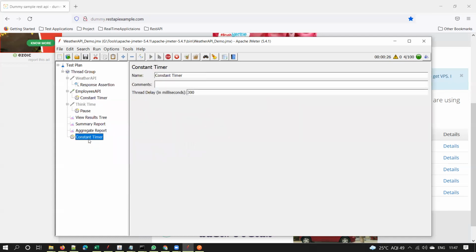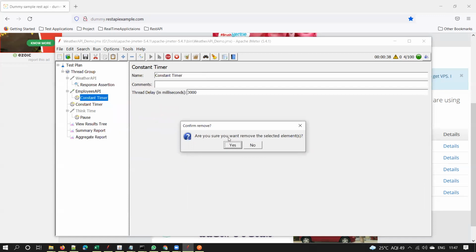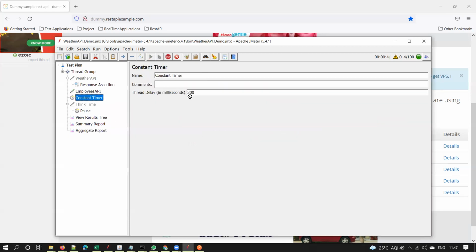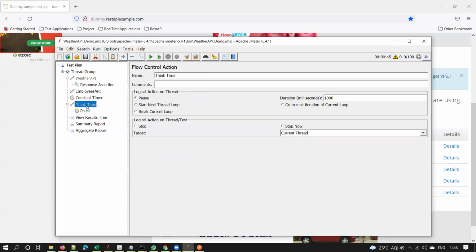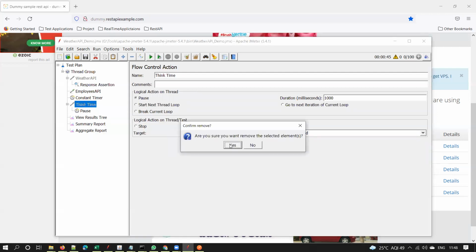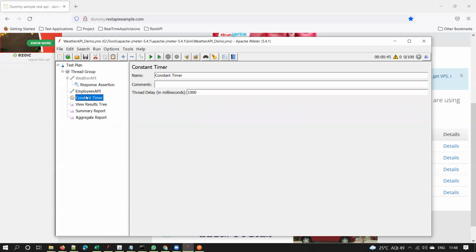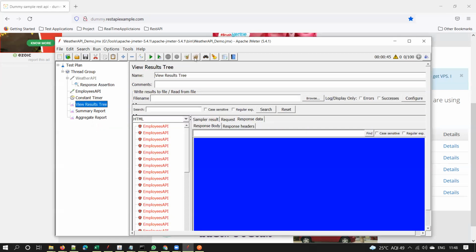Oh yeah, okay, it's my mistake. I put it at this level, like this. No, this is not correct. Yes, okay, that's why it's failing. So now let us give some time, 1 second is also enough. Let me stop this. I disable this and remove this flow control action. So we have to give it like this, after the employees API, the constant timer. Now this timer will be applied. Right, so now let me clear this off.